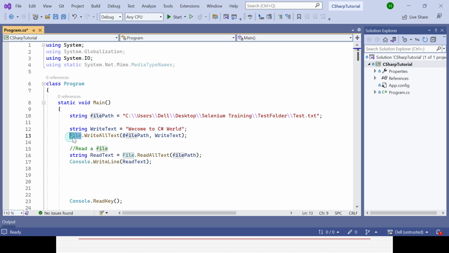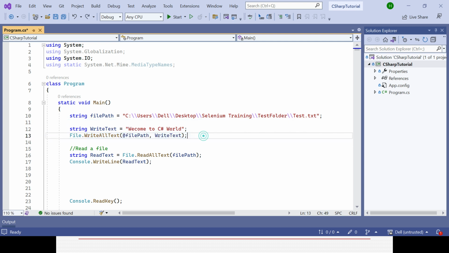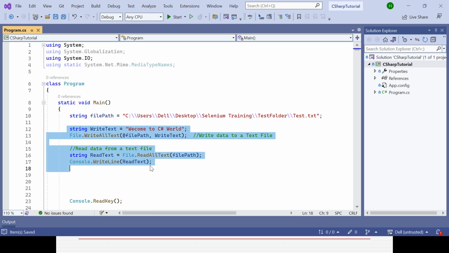Then I'll be calling File.WriteAllText, and here you need to give first the @ file path, then a comma, and then the text, whatever string text you want to write. So that is the way you can write the data first. Write data to a text file and read data from a text file. That is another way through which you can read and write the data.